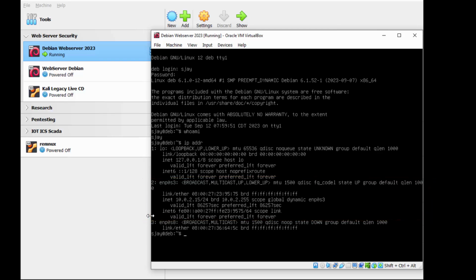I don't think I've seen an exception to that in VirtualBox with Debian or most operating systems on a Windows environment. The third adapter, ENP0S8, however, does not have an address. And we're going to need to configure that to a specific address. We're going to do that right now.